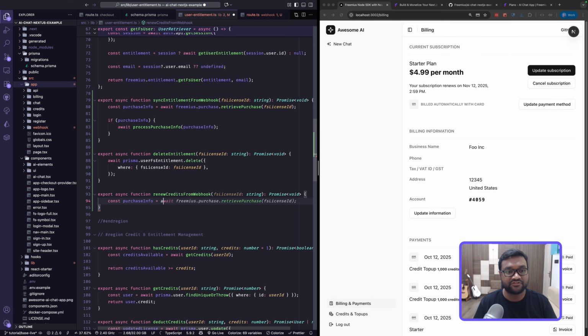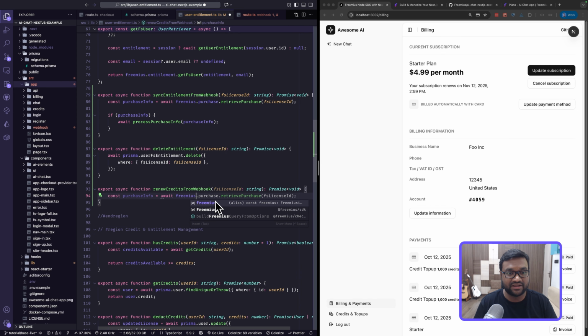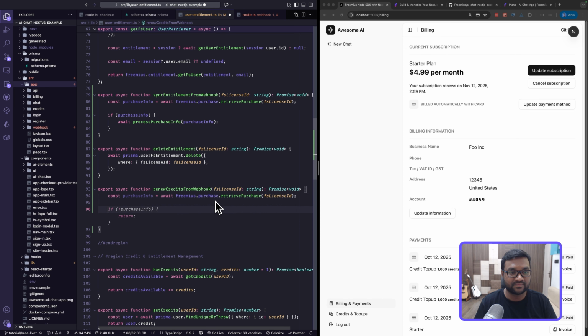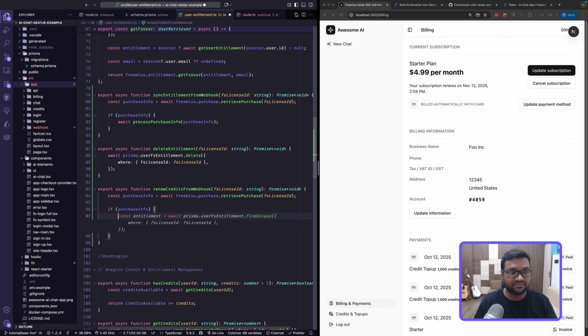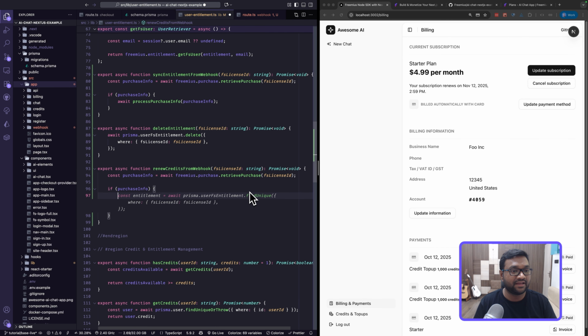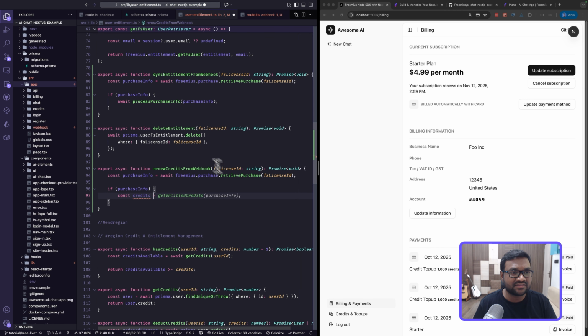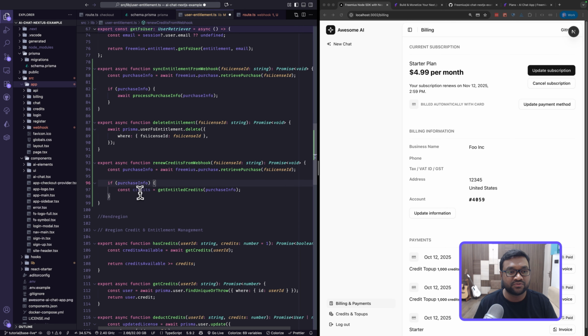First, we need to go to the Freemius API and make sure that the license ID is valid. For that, we have the freemius.purchase.retrieve function. If it is valid, now we will do the lookup in our database. Now, just like before, we can call the getEntitledCredits to ascertain what is the number of credits associated with this purchase.